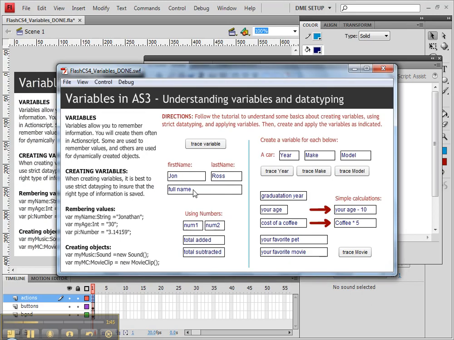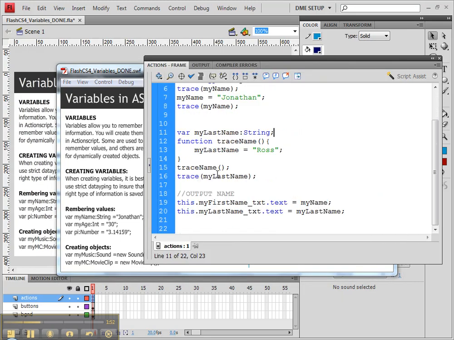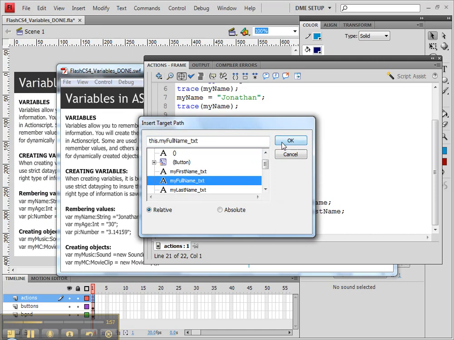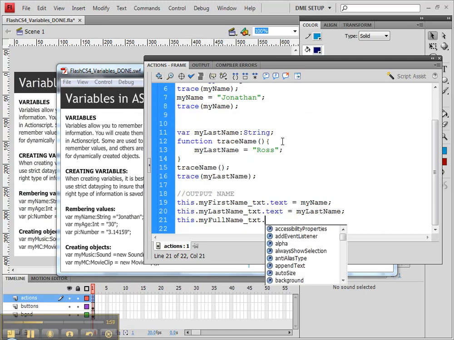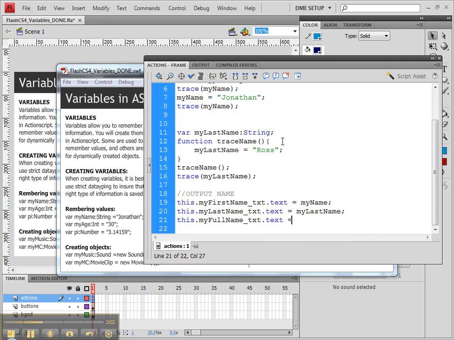Then the last thing I'm going to do here is concatenate Jonathan and Ross together so that I have my full name. So with that, I'll find my full name, dot text equals, and here I'm going to concatenate the two variables together. I first have my name, which is really just my first name. Then I'm going to add a little space here, plus my last name.